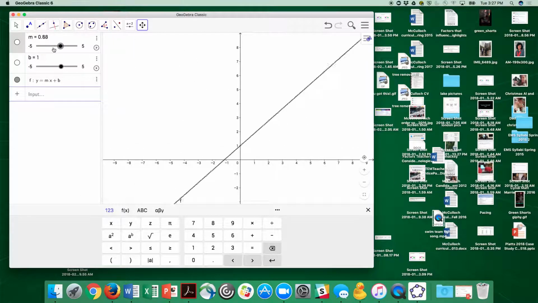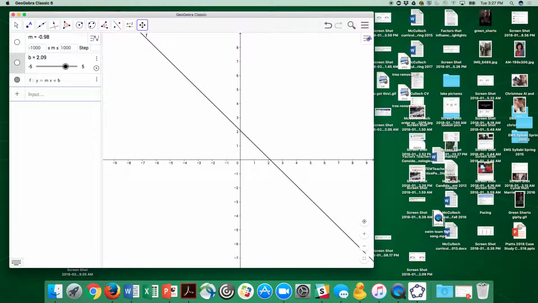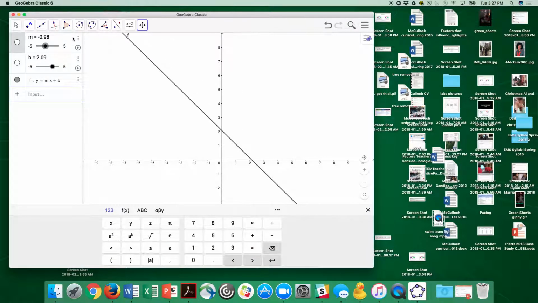And there's my slider. If I change my slope, if I change my y-intercept, we can see what happens there. If I want to have more values in here, I can change this from -10 to 10, or maybe you want to change it to -1,000 to 1,000, because you want people to get it really, really steep. So whatever your reasoning might be, keep in mind that you can do that.